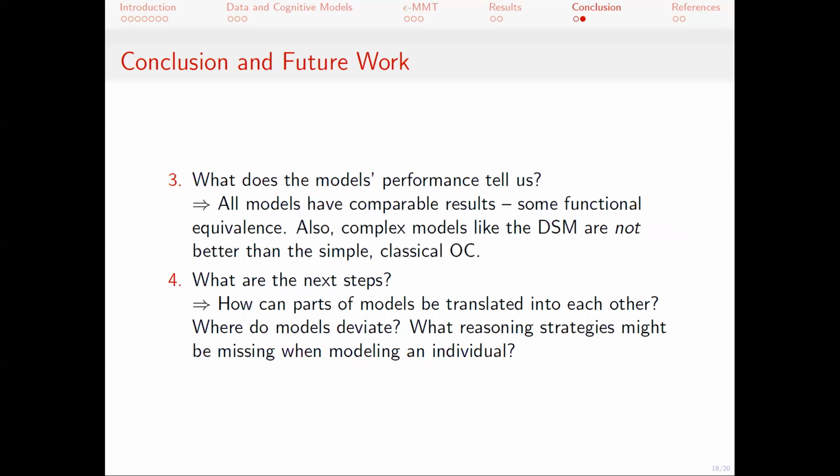And from here, where do we go? What are the next steps? So we introduced a new model testing paradigm that focuses on predictions, which showed us how models have a functional equivalence. The first naturally following question would be how could parts of these models be translated into each other? Where do they actually deviate? Can we learn something about missing reasoning strategies when modeling an individual? By aiming for better individual predictions, we can tackle these questions in the future.